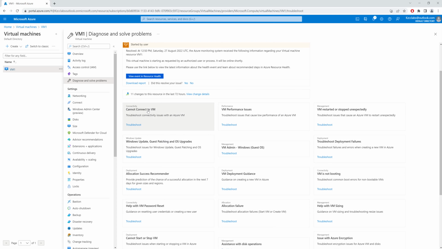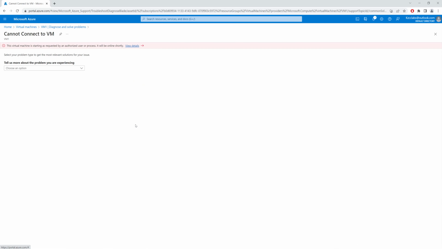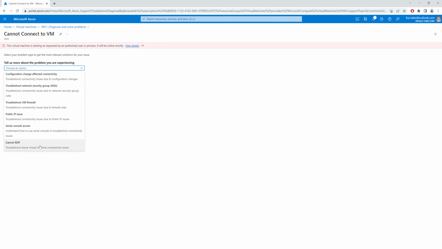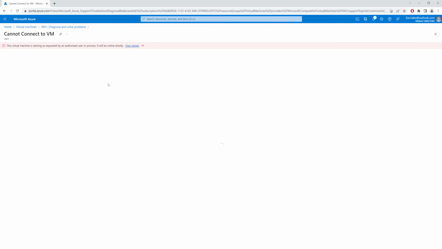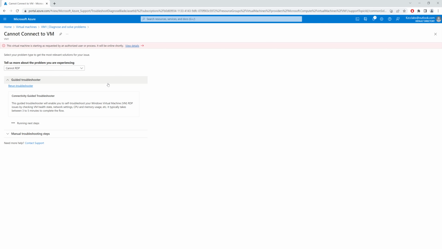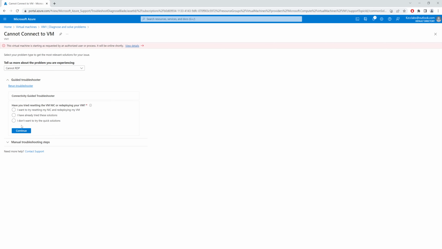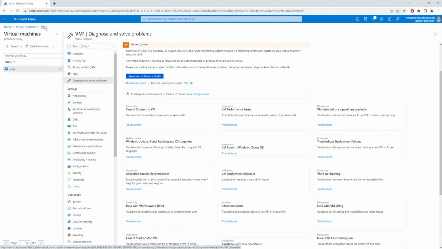See, if you cannot start the VM, you can go and troubleshoot. You can see cannot RDP. Currently everything looks fine, and there is no problem with my virtual machine. So I should just go back to diagnose and solve problems.